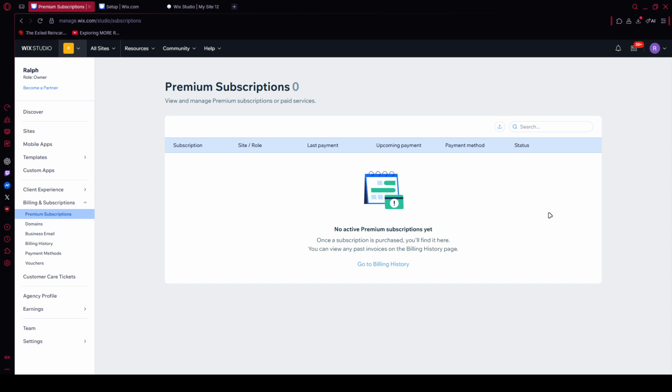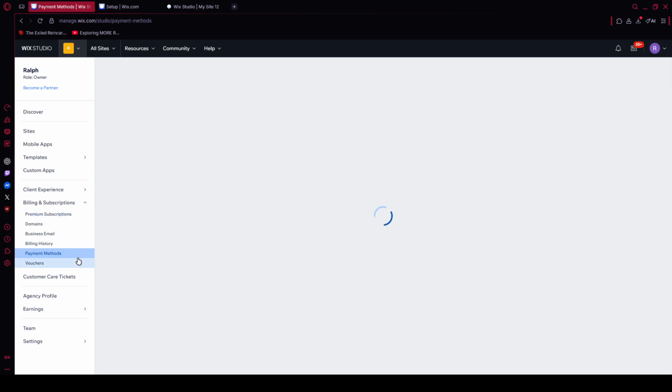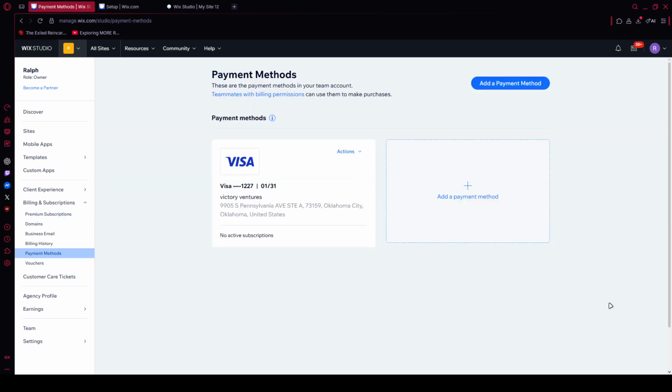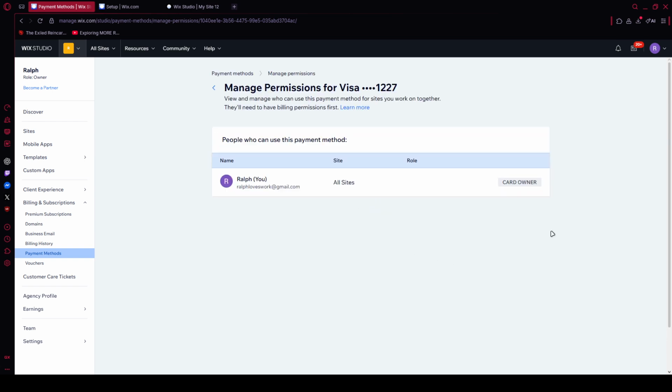A confirmation window will pop up. Wix may ask for a reason or suggest alternatives, but to proceed, click Cancel Now. You should then see a confirmation stating that your plan remains active until its expiration date.